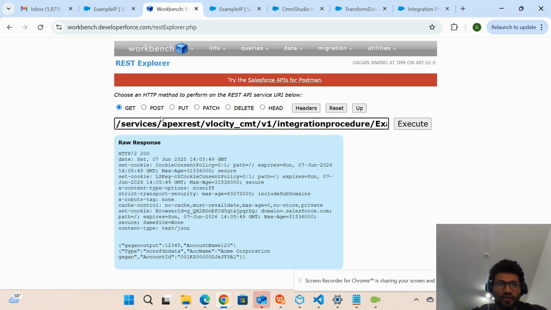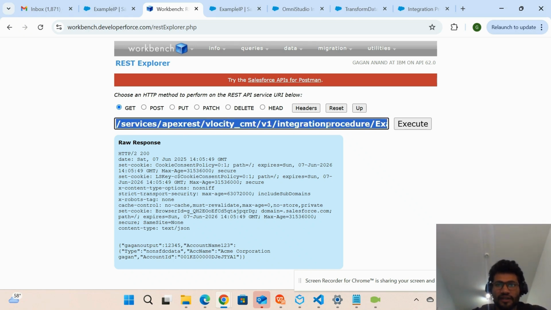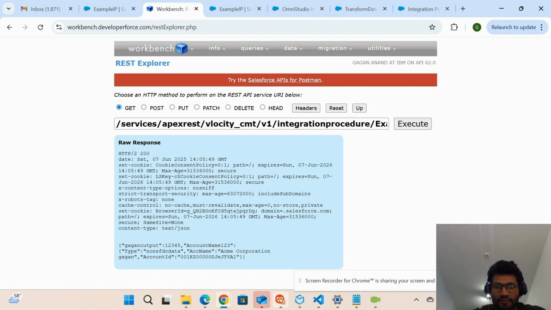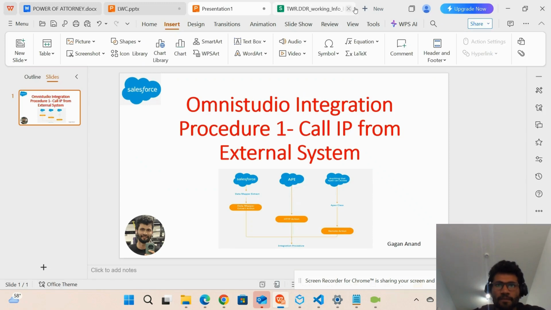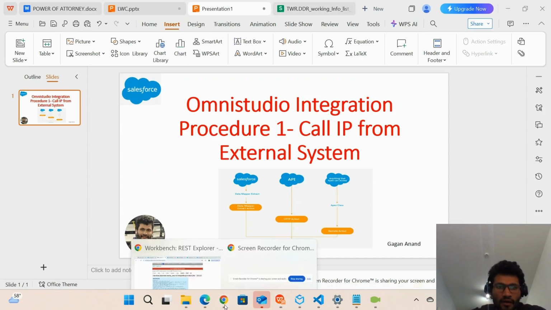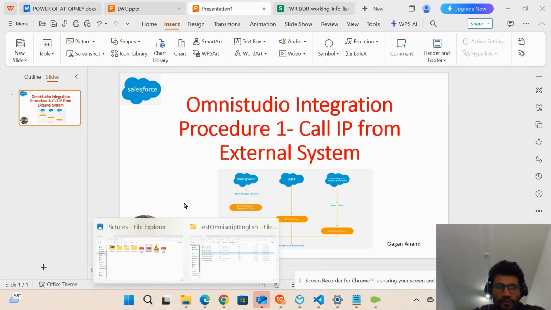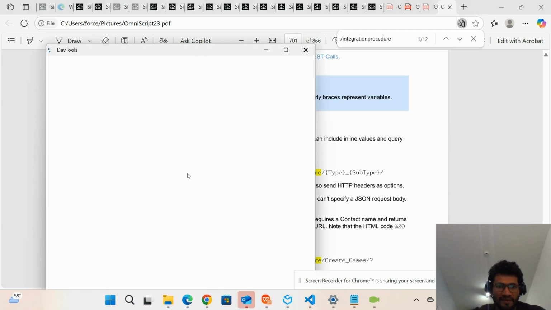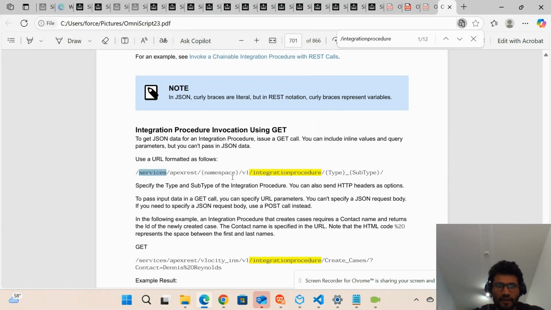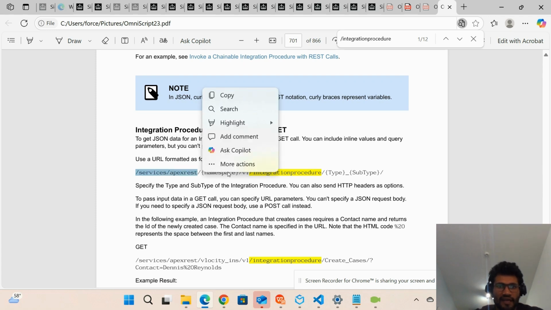So in order to find out how to call an integration procedure from a third party system, I went through this document. If I show you, yeah, the document is already open. So I checked that. This is a very old document, but you can see service app Apex REST namespace. So basically you have to use this Apex REST. You have to provide the namespace of your org.